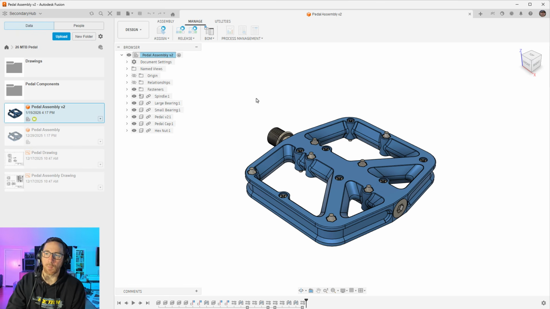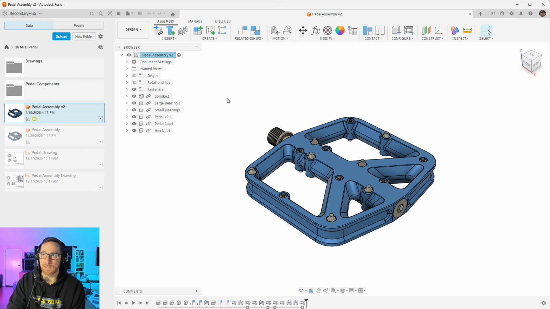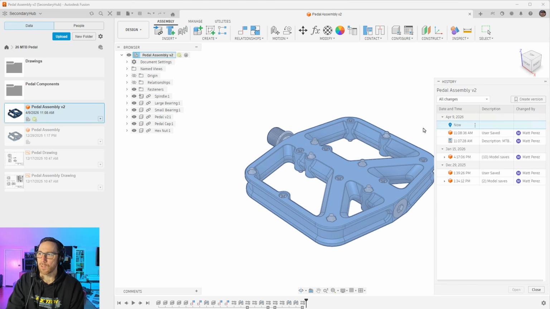So now, one of the other differences, as I mentioned, is saving. If I change something in here, if I hide a component and show it, that's going to trigger a save. When I click save, there is no save as dialog. There's no enter a milestone, enter a version description. Instead, that is going to be listed in the history section. And so we no longer have a milestone.